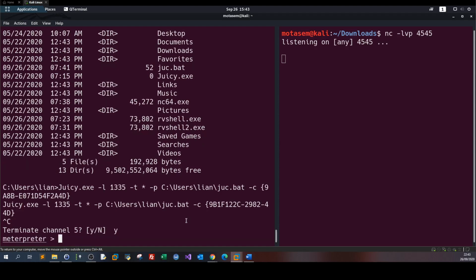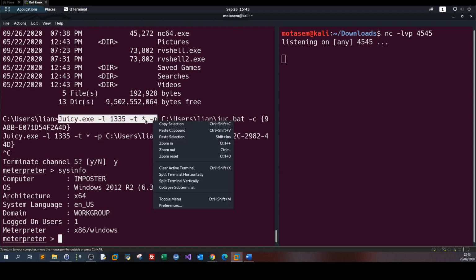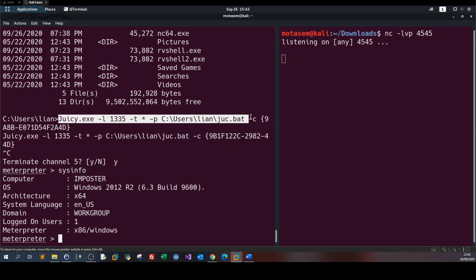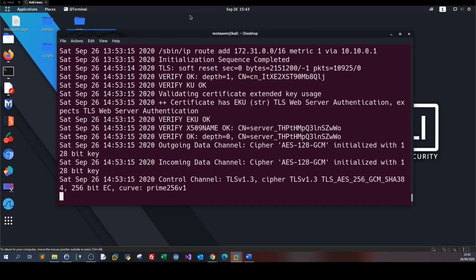Click on yes and type here systeminfo. So this is Windows 2012, not 2008. That's our mistake. So let's go back to shell. Let's copy that first, starting from this line all the way here. No, all the way till C, and drop back to shell. And we go back to the browser.